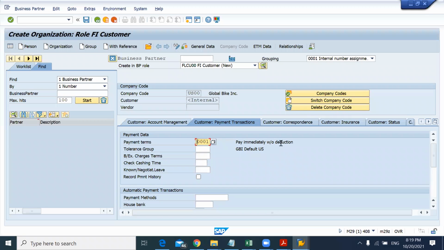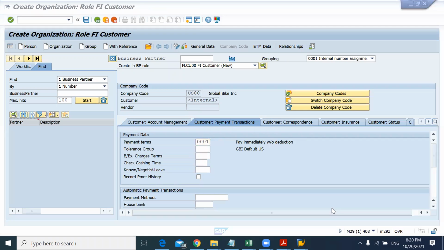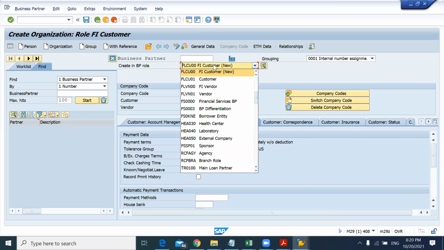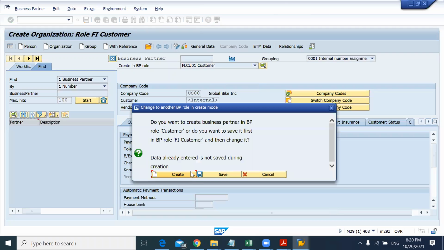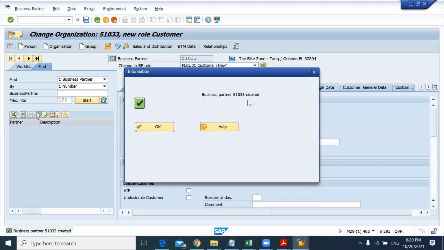You see here, I got the values here without deduction. And then it says in the drop down list, click customer and save. So now I have to choose customer. Here is a customer new, okay? I have to go down and choose customer, right? And click on the save. Like that. Okay, guys. And this is the business partner created. Before there was no number, but now I got 51033.